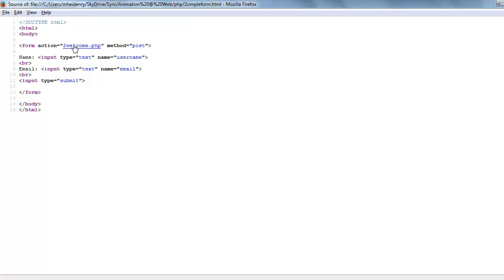The action is going to be to welcome.php. I'll show you that code in a second. And then we're going to have the name. This is the code for our input box. This just is the equivalent of hitting enter. Then we have our email form, and then our button is going to be a submit button.